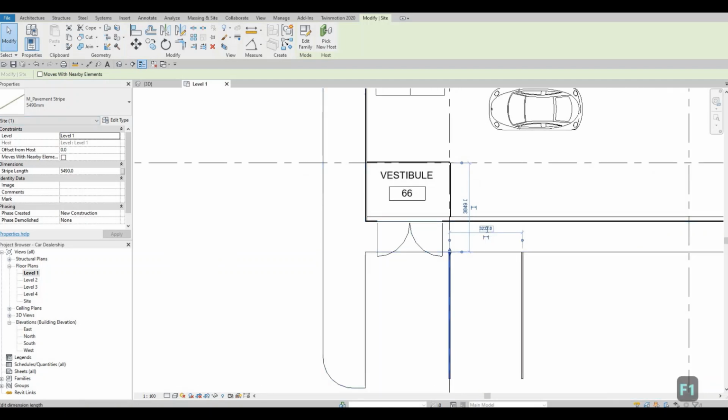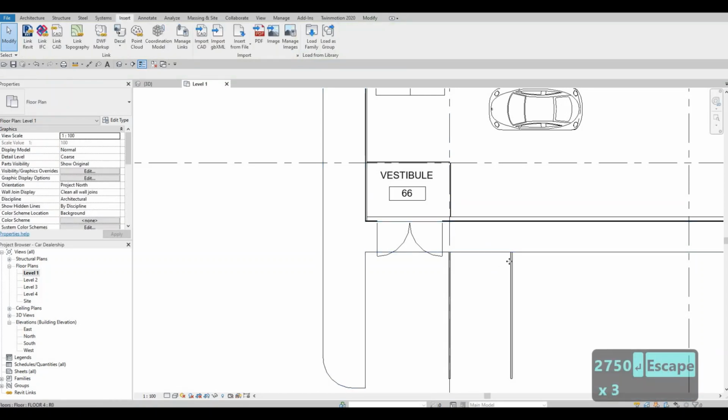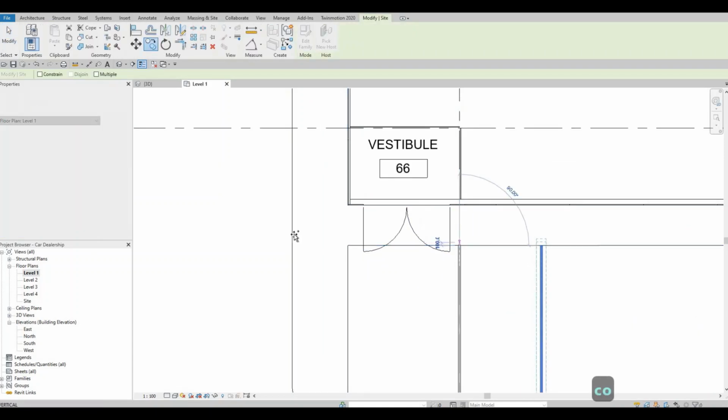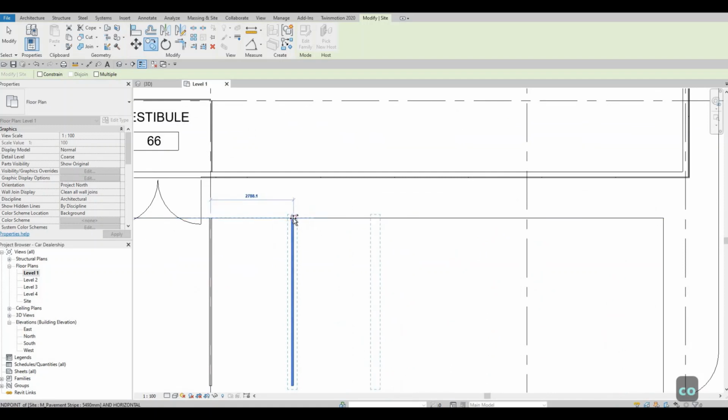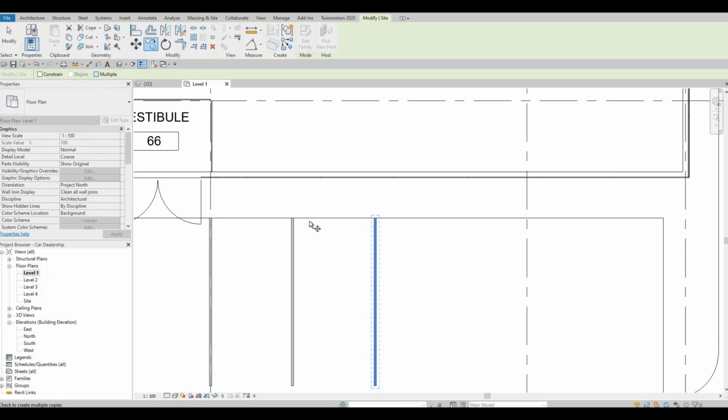The spacing we're looking for is around 2750. I want to space this one 2750, and then we could just select that, copy, and then we could just copy from that part. So we could just copy multiple and then just keep on adding the parking stripes like that.